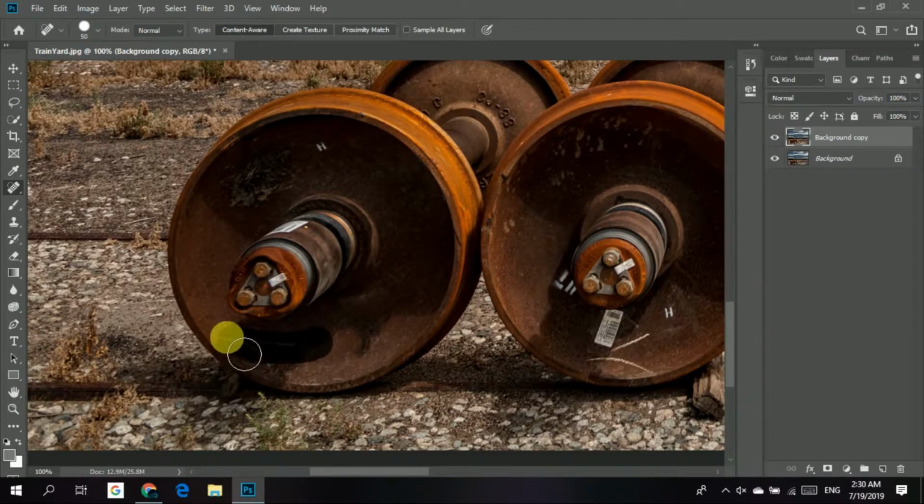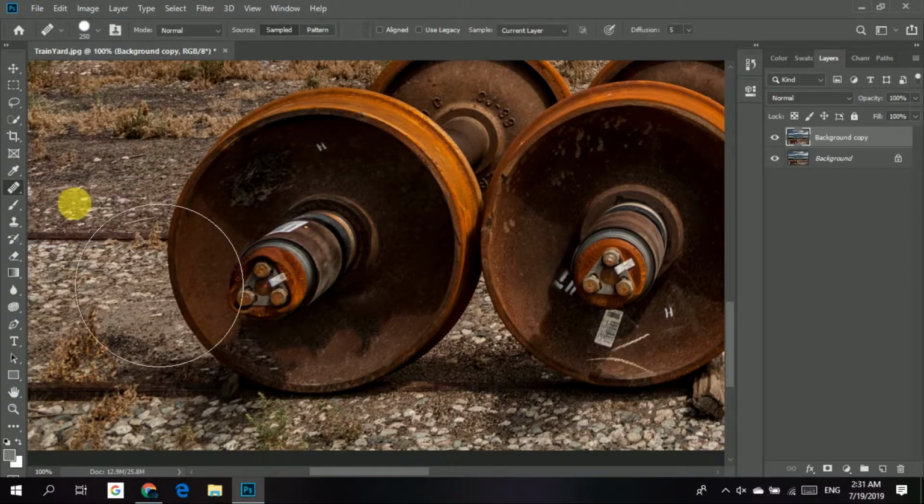I'm going to click this area, but now you can see it's a little rough. The area is very rough. So for that, I'm going to use my healing brush tool.